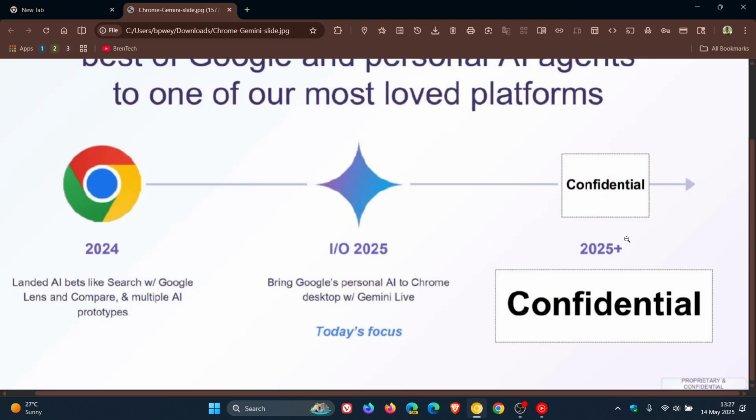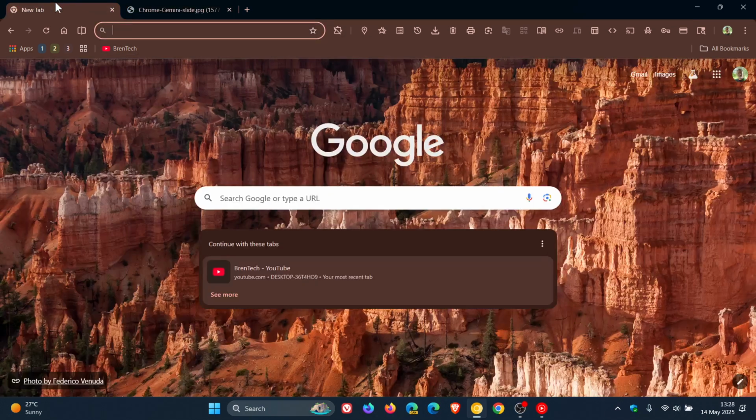And then we can see 2025 and beyond, confidential. So at this stage, we don't know exactly what that is, but it looks like something that could go beyond Gemini integration is planned, which could be more AR at this stage, we don't know. But the main point, I just wanted to show you this, which could be confirmation that Gemini Live and more AR is definitely coming to the Chrome web browser for desktop.